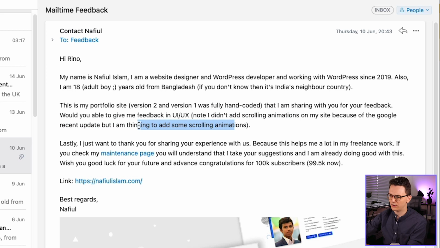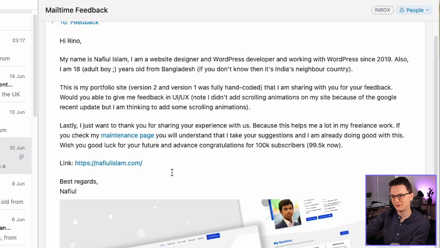What do you mean with scrolling animations? Do you mean animations that happen when you start scrolling, or animations that will make your scroll go smooth? Because I think those are bad for Google. I'm not really sure. But of course, too many animations are not really good for your page.